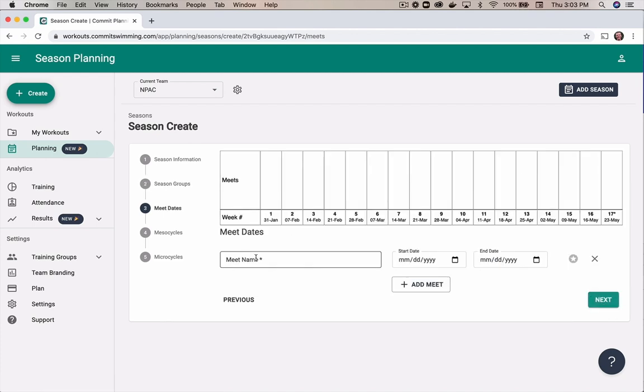Moving on, you can set meet dates throughout the year. We recommend that you set at least the couple of key target meets that you have for your swimmers. Let me show you. Let's do this.